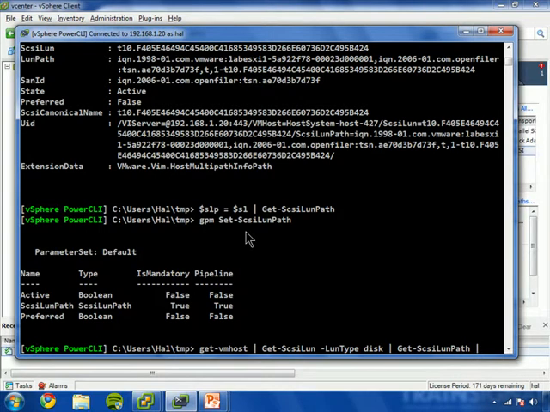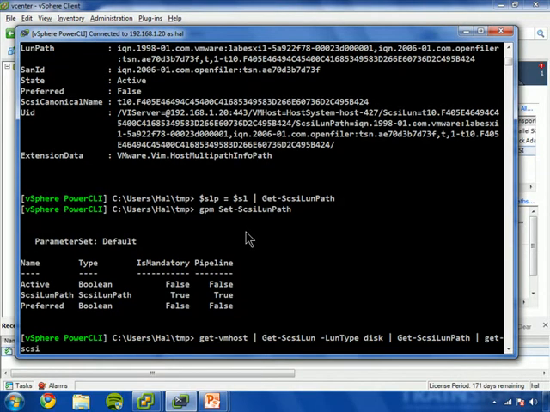and then pipe that to Set-ScsiLunPath. Okay, and that will bring us to the point where I am right here, where I can say active or not active, preferred or not preferred.